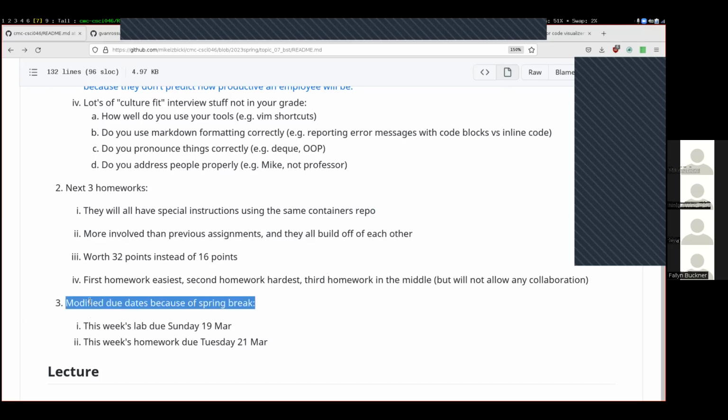Last announcement for us: modified due dates because of spring break coming up. Everything's just pushed back a week. So we will have a lab this week on Friday. But if you don't finish it in class, then you'll have until the following Sunday to work on it. And similarly with the homework this week, it's not due next Tuesday, but next Tuesday we have classes.